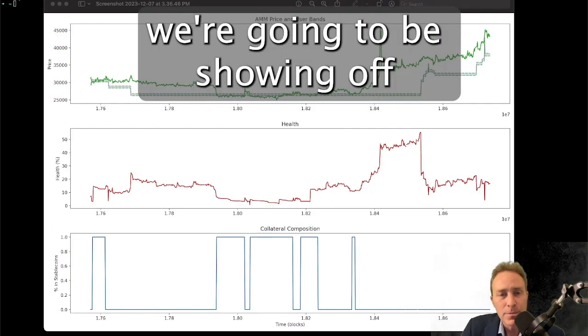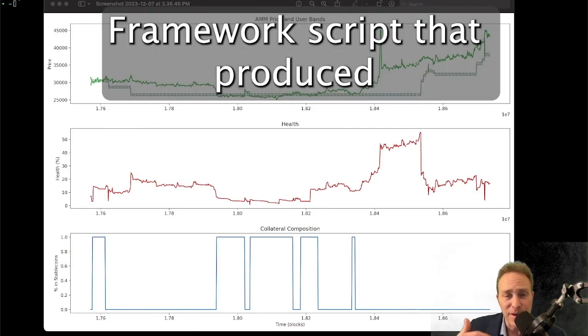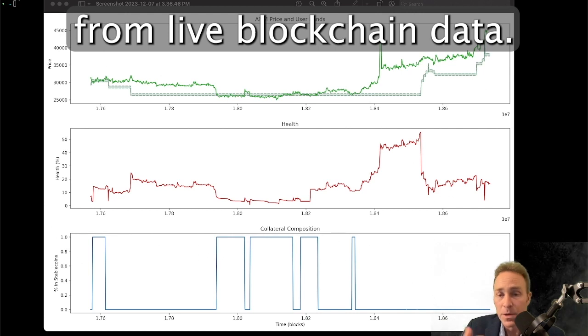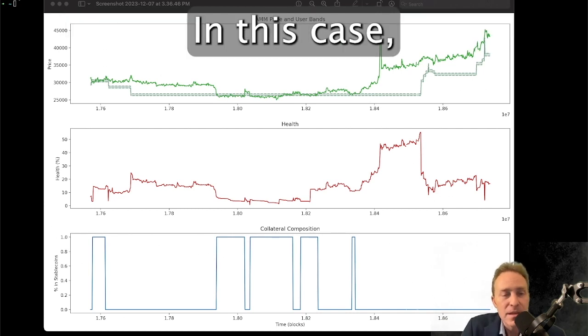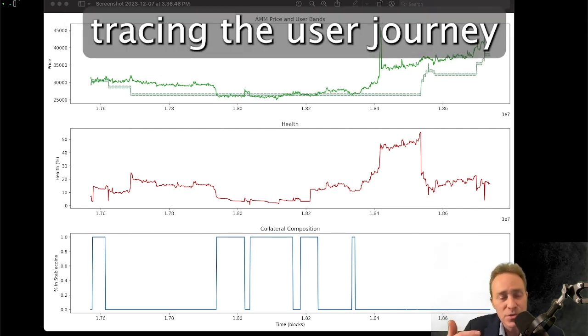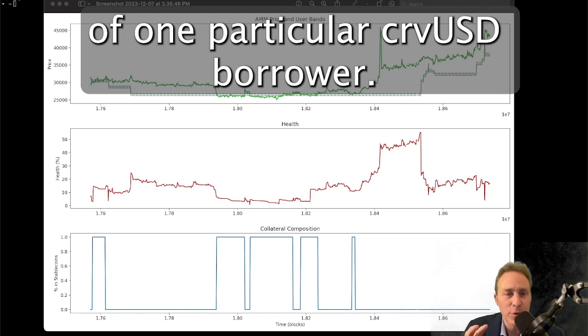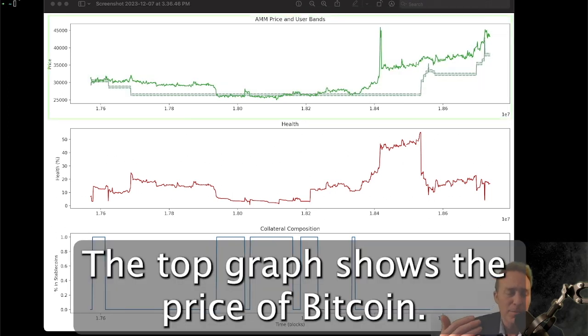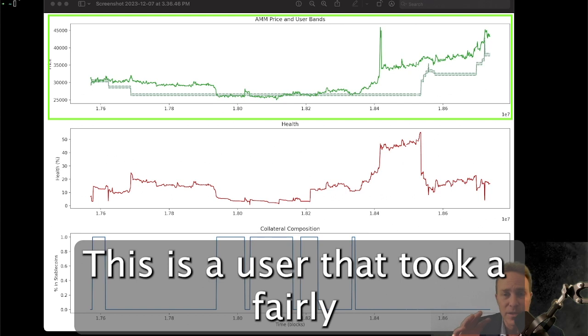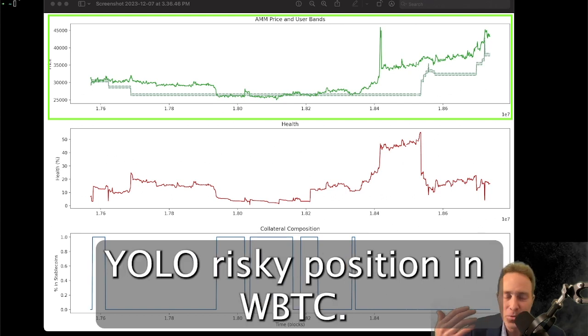For this video, we're going to be showing off how to create the Ape Framework script that produced this series of charts from live blockchain data. In this case, we are tracing the user journey of one particular crvUSD borrower. So the top graph shows the price of Bitcoin. This is a user that took a fairly YOLO risky position in WBTC.